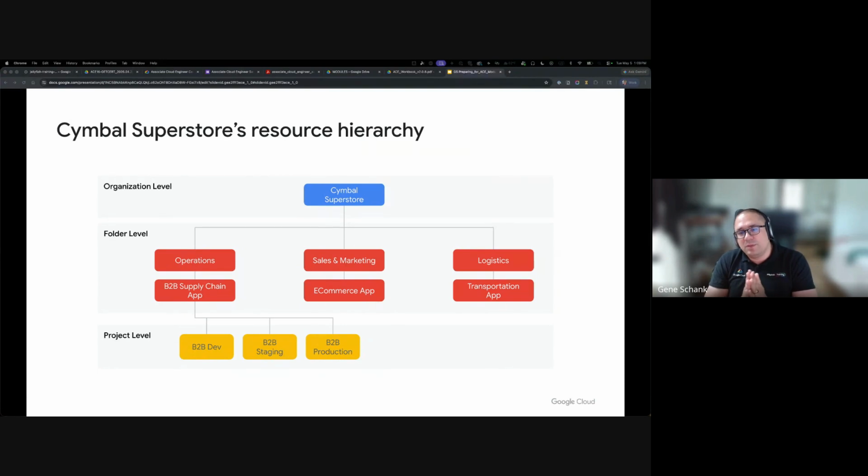And there are multiple projects under the B2B supply chain app folder, 1 for each environment related to continuous integration, continuous delivery, right? So when you set up a project at the project level, you'll have a dev project, you'll have a staging project, a test perhaps as well, and a production. So multiple projects pertaining only to this one application, multiple environments. And you want to set up your continuous integration and deployment in a way that, once it's tested, it's deployed to production and so forth. Now, other apps would have a similar project structure. This is just for simplicity's sake. We've only represented 1 at the project level.